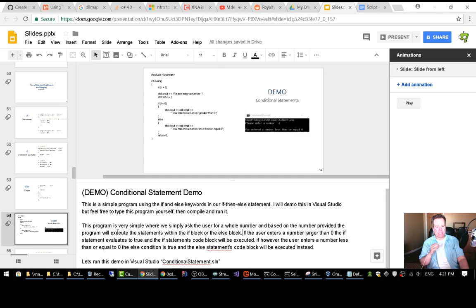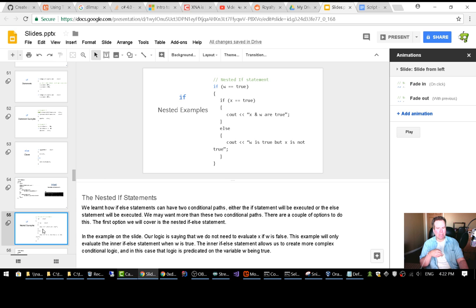This program is very simple, where we ask the user for a number. I just don't want to go with whole. I don't want to confuse it. And based on the number provided, the program will execute the statements within the if block or the else block. If the user enters a number larger than 0, the if statement evaluates to true. And if the statement's code block, oh God. Okay, I'm gonna come back to that. That one really kind of smells.